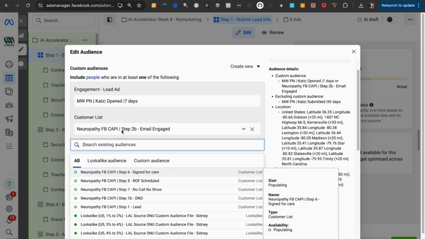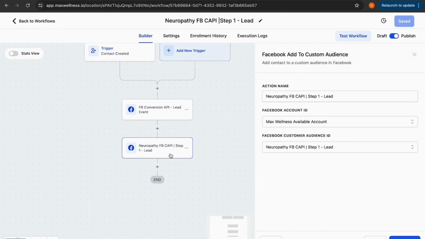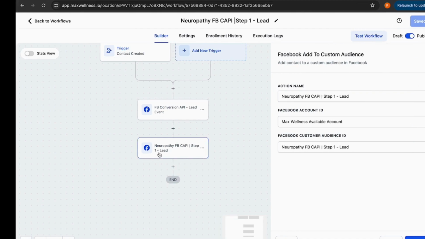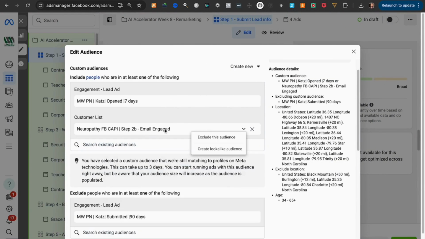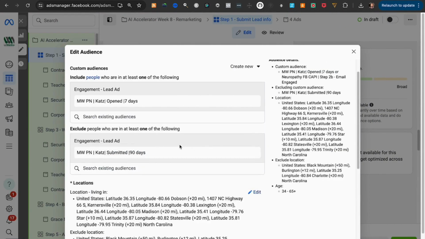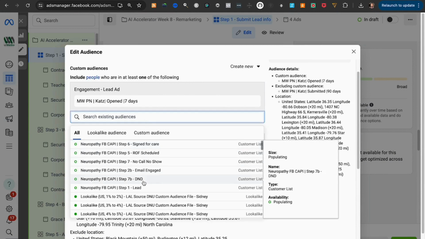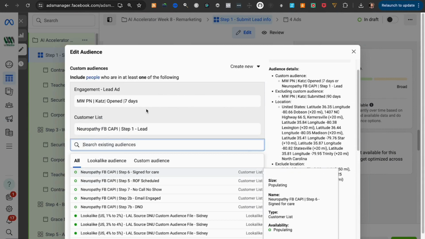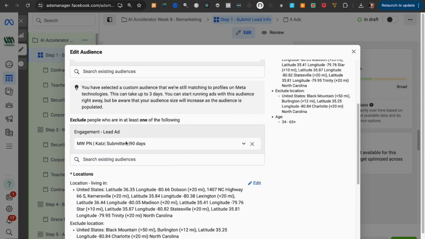so if I want to target people who've opened up my email campaigns, then I'm able to target that. But in this case, we just want step 1. Here, which is the lead info. And then down here, we can also exclude people. And this may not be, well, this is important on all steps here.